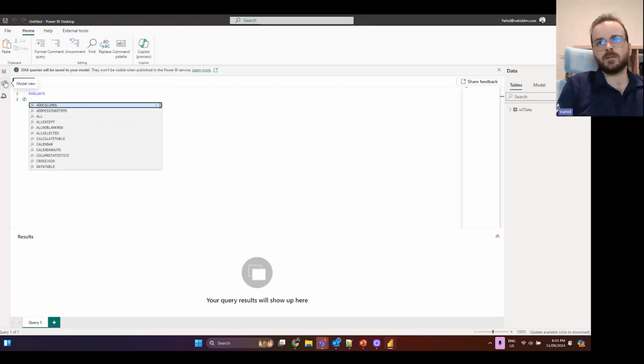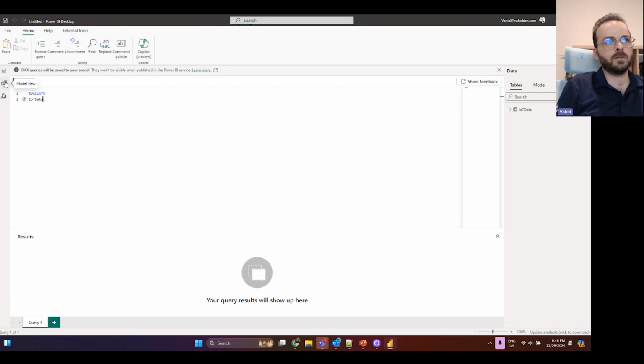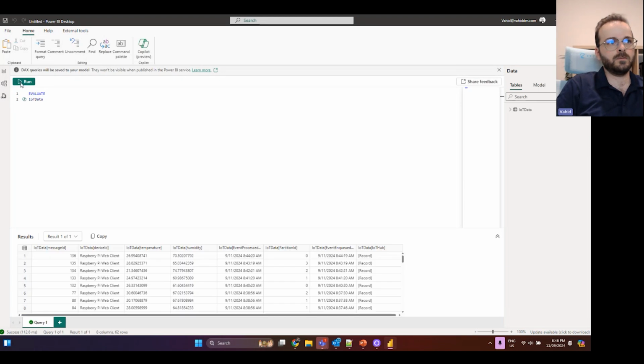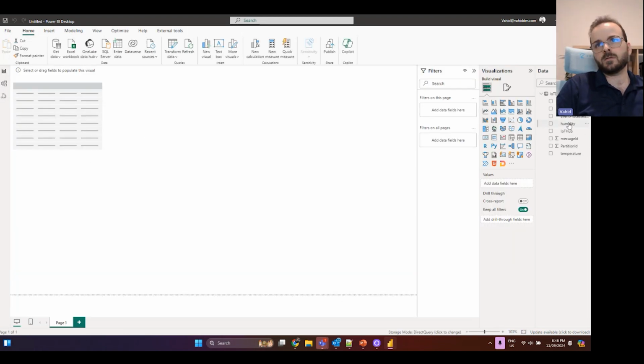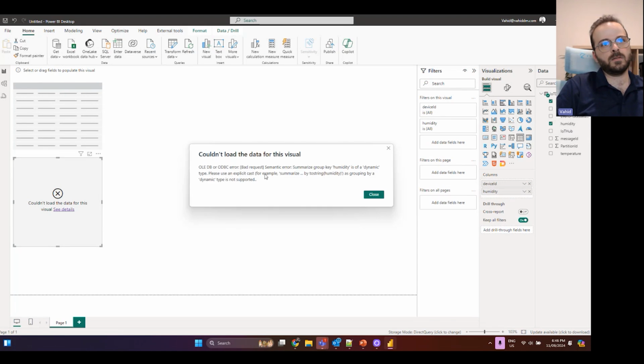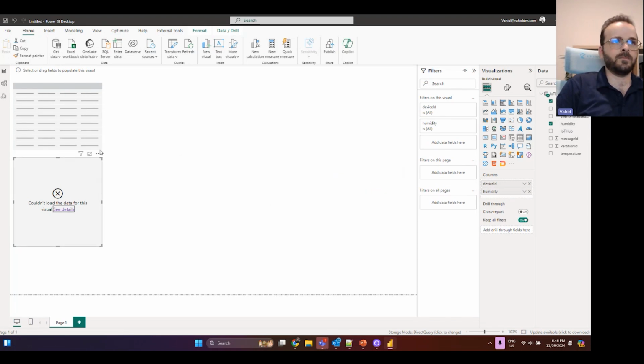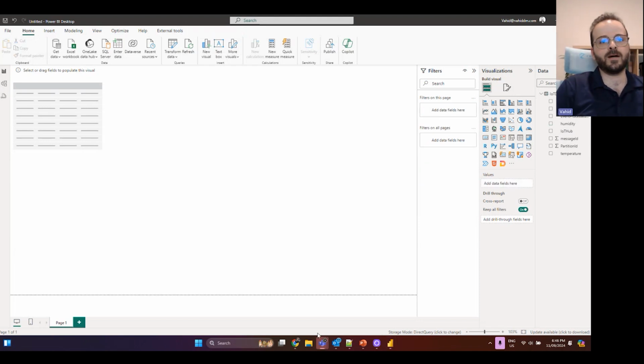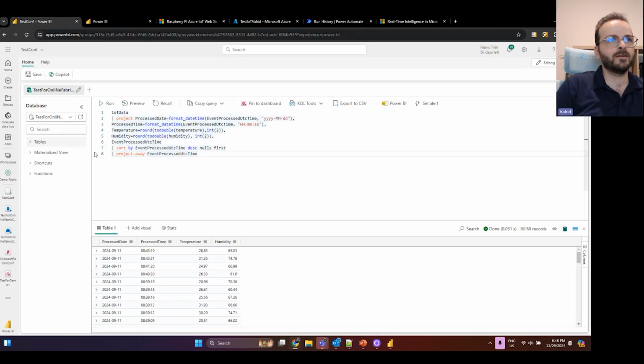Let me evaluate the table now, IoT data. Let's see the data are here now. Yeah, all of the data are here. So if I add a device ID here and then humidity, see the details, semantics, group by humidity is a dynamic. Okay, because of the data type of the data, we can't do it here.